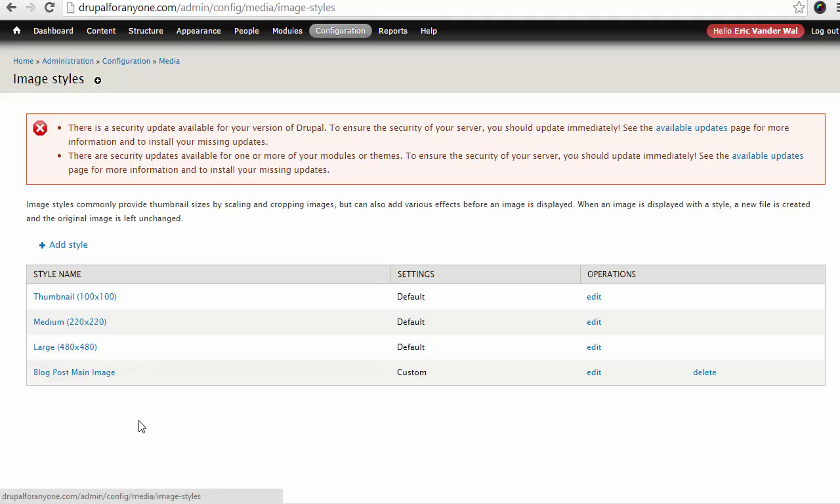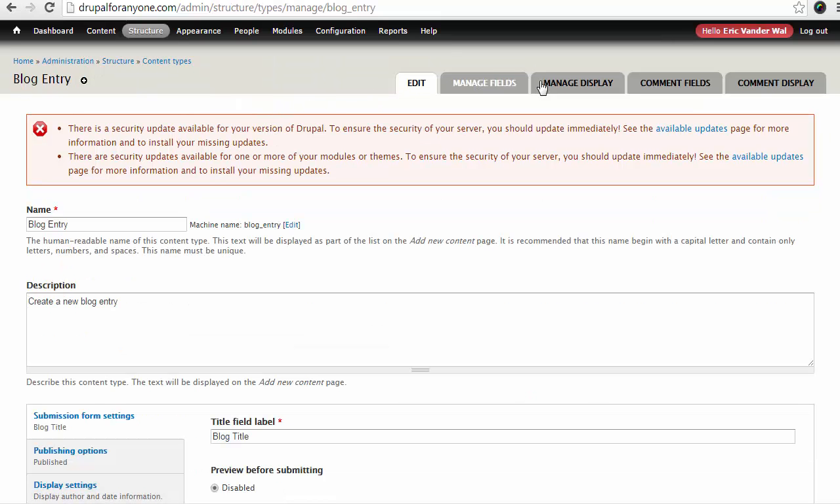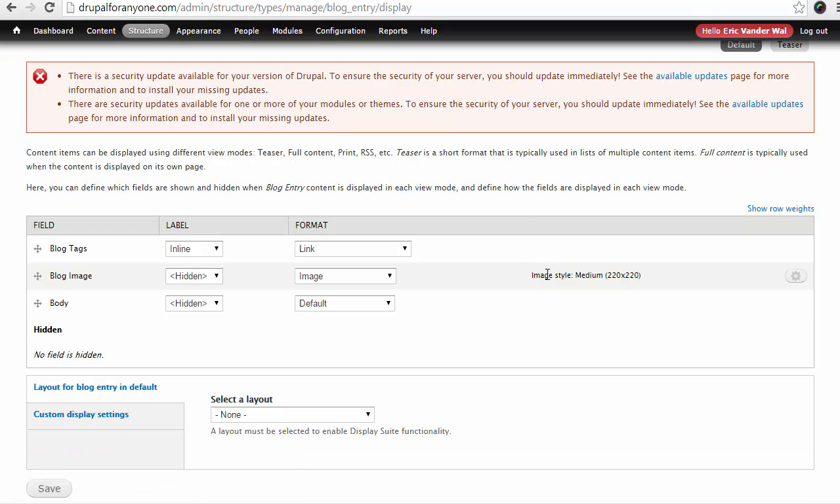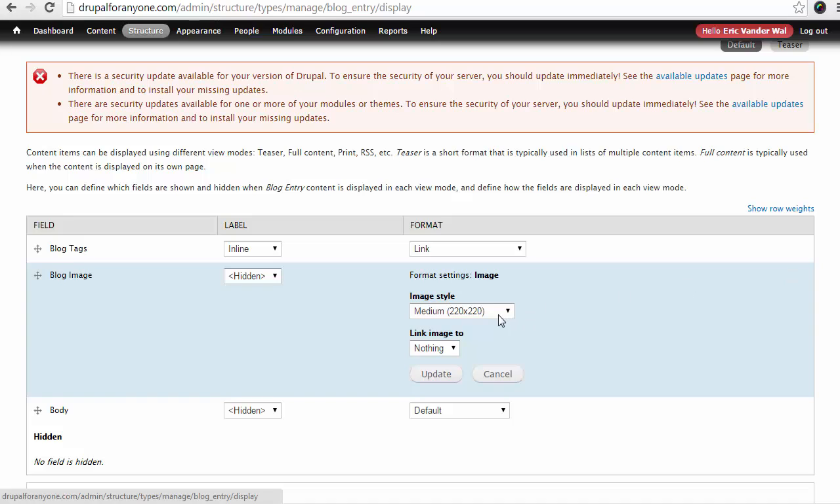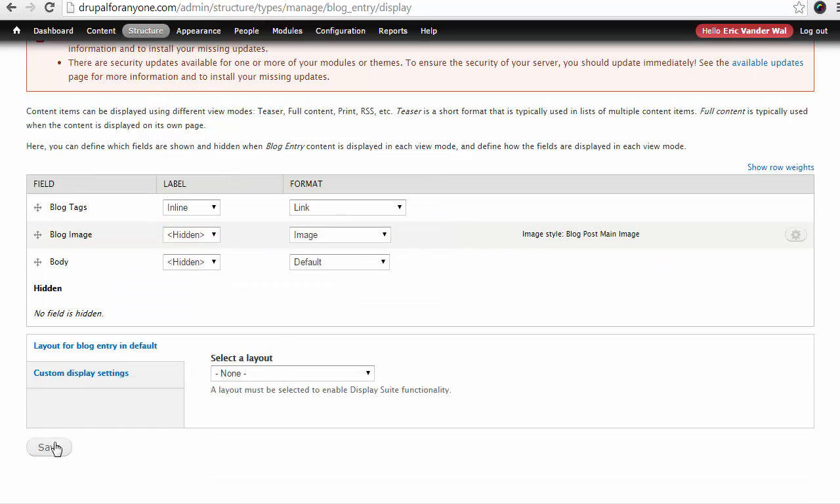Now how do we get this to display? What we do is, again, we have to go back to our structure, content types, blog entry, and then we're going to manage the display again. So now when we look at our blog image, we can in fact change the image style again by clicking on the cog. And we have a new image style here called blog post main image. So I'm going to update this and save it.